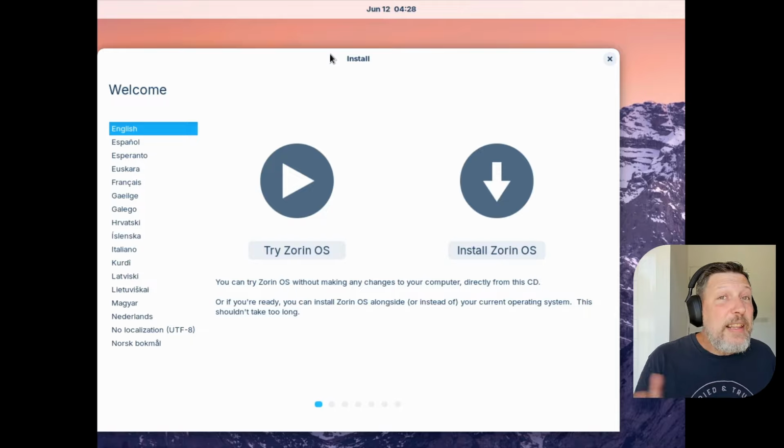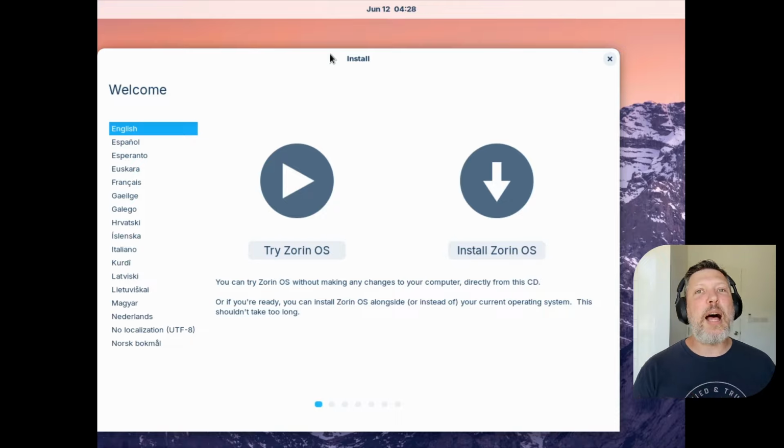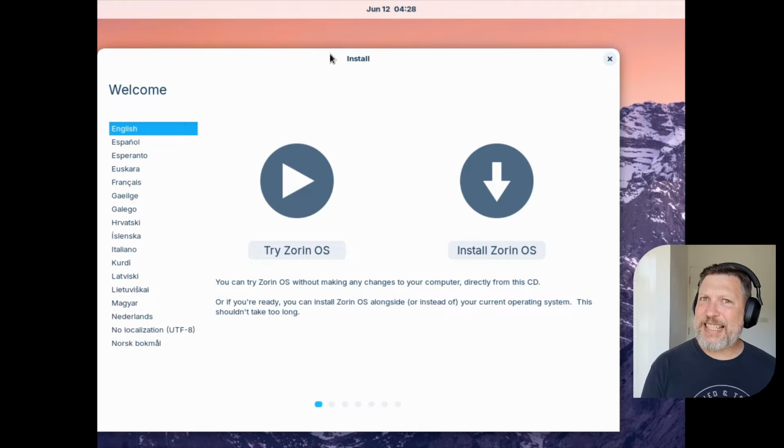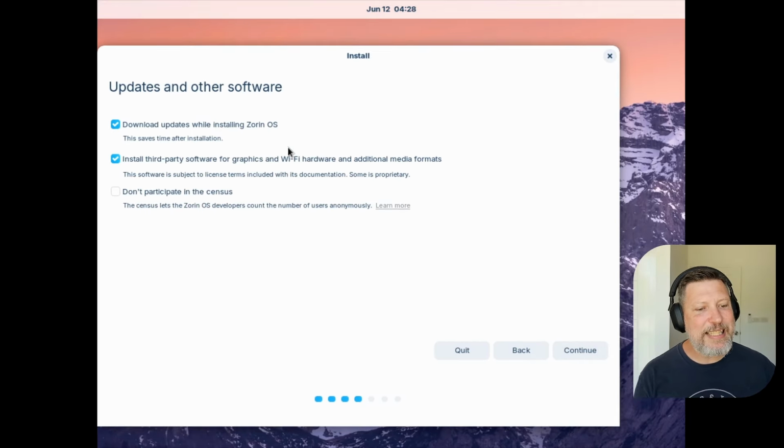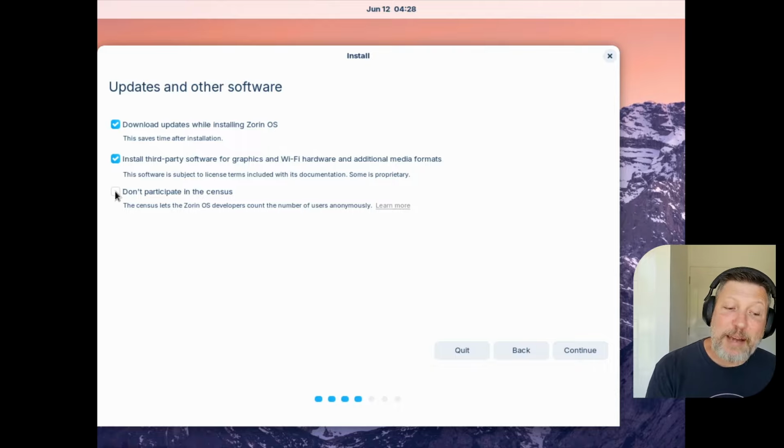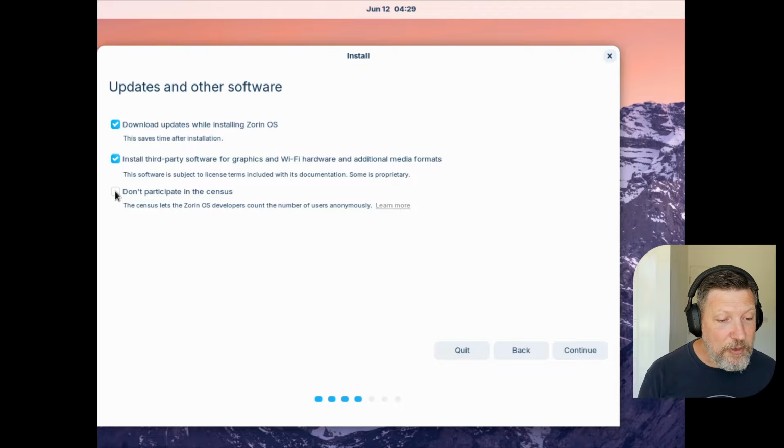Maybe it's a little different than these other distros that we're discussing. What separates it from other distributions like Pop!_OS, Ubuntu, Linux Mint? Let's see. All right, basics here. But you can go ahead and download some updates and third-party software for graphics and Wi-Fi hardware, which you see with a lot of Ubuntu-based distributions. But they have this don't participate in the census. They say the census lets Zorin OS developers count the number of users anonymously, and you can read what they mean there. For this demo, I'm going to say do not participate.